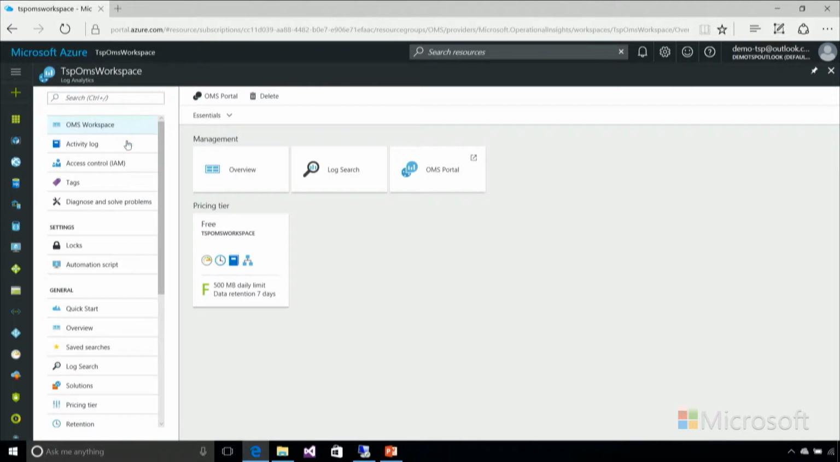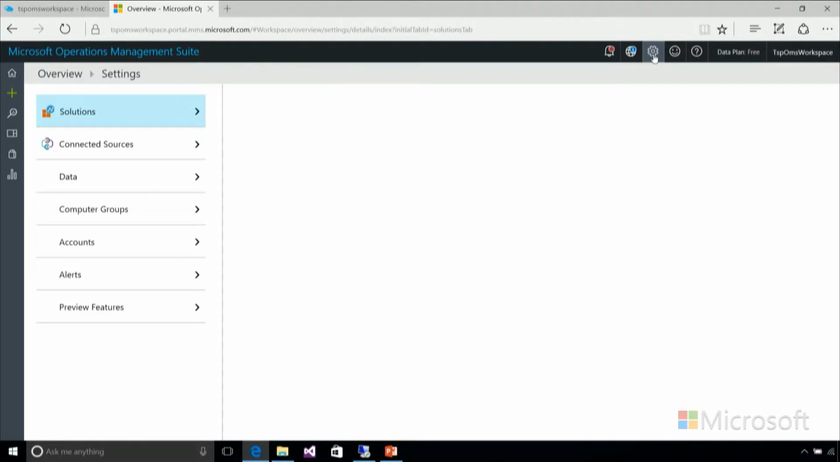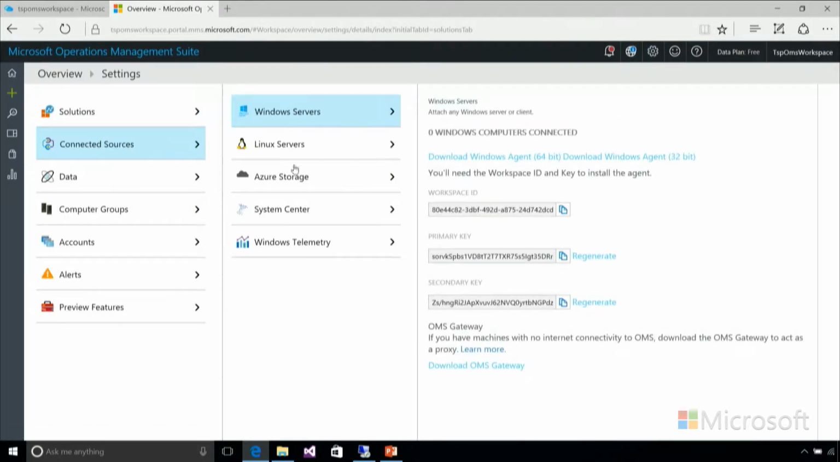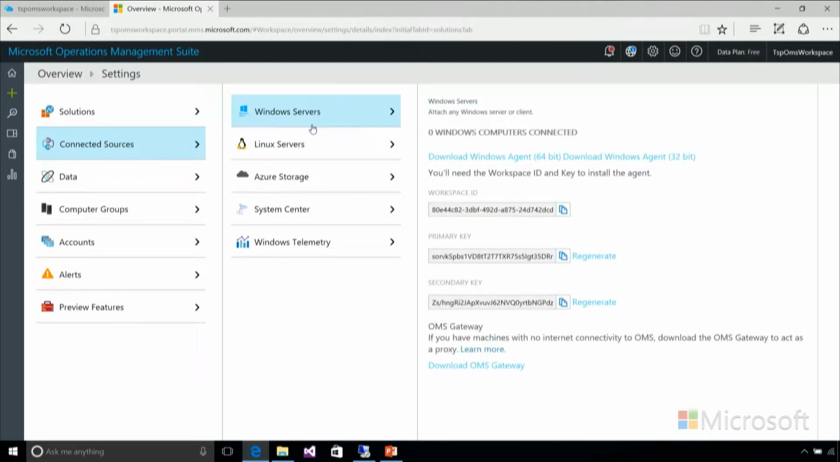If we open the workspace that we created in the previous lesson, we can see the details, but we are going to use the OMS portal to see if there are already some connected data sources or not. We can see that there are no Windows servers connected, no Linux servers connected, and no storage accounts connected. So everything is empty. The workspace is not collecting information since no one is sending information to it. We could click here in order to download the agent.